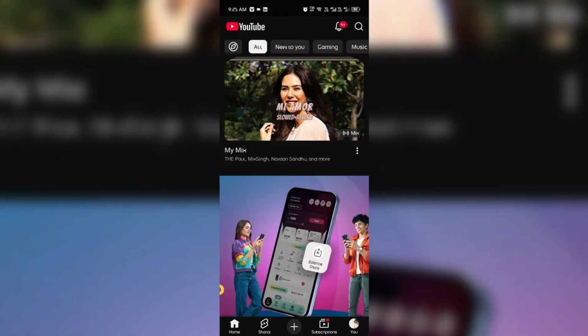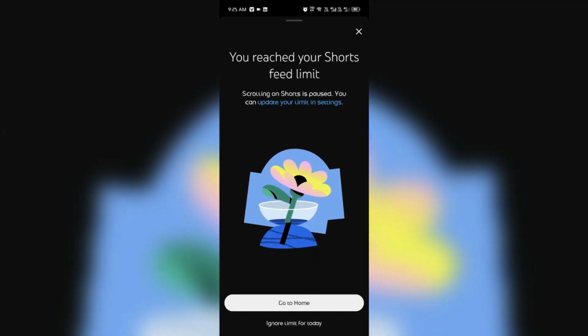And that's it. That's how you can limit or effectively disable YouTube Shorts on both Android and iPhone.